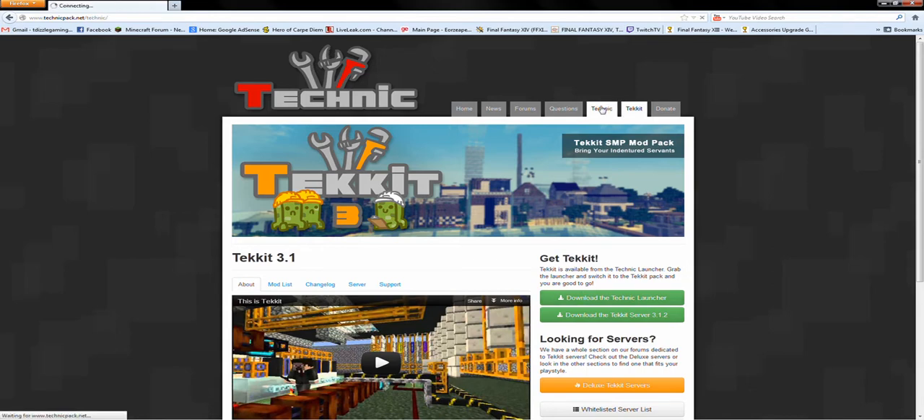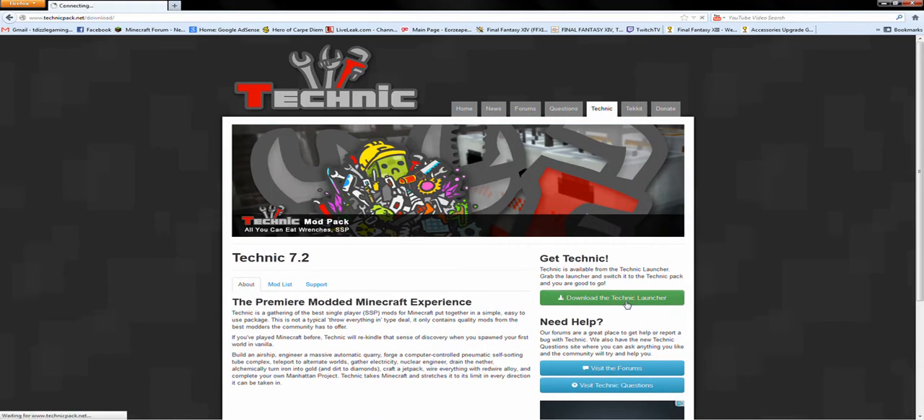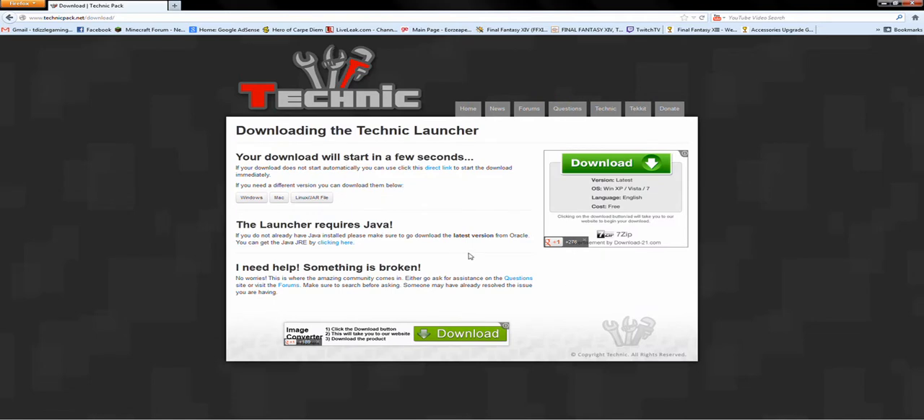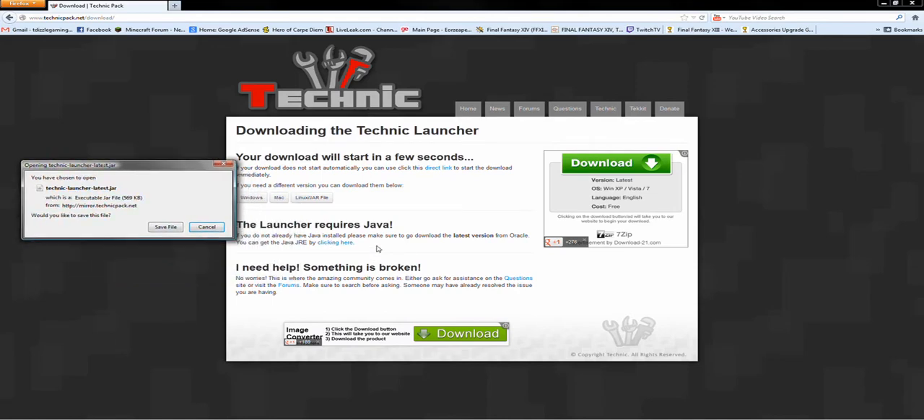So it doesn't matter which one you do. I'll do this one, Technic launcher. Okay, and the download will start automatically. But you also want to make sure that your version of Java, which is what Minecraft runs off of, is up to date, and you have the latest version. So you want to click that link there and make sure your version of Java is the most up to date version. That's very important.